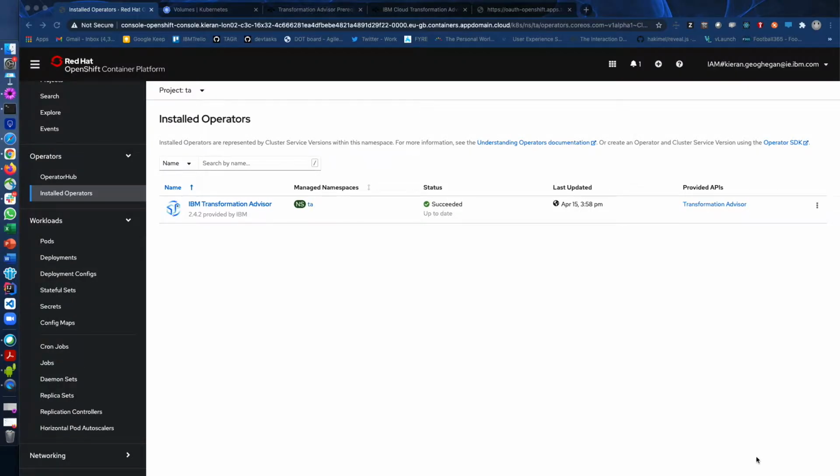Hi, this video is going to explore your options around configuring persistence for IBM Transformation Advisor and Red Hat OpenShift. What is persistence configuration and why do we need it?